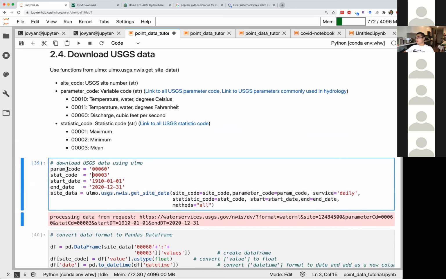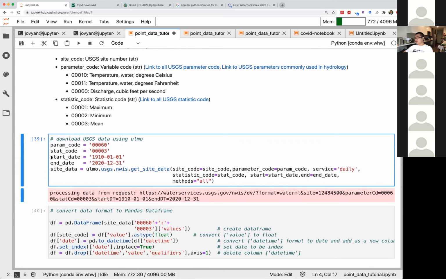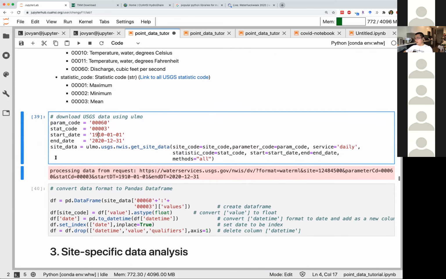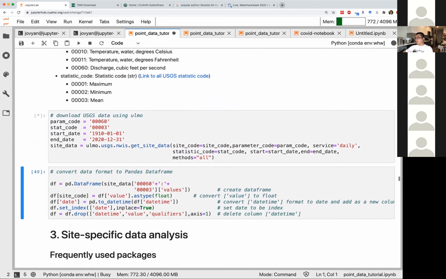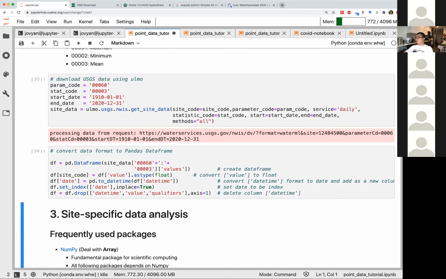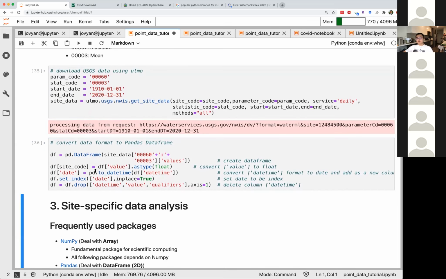So here we download the streamflow data, the mean streamflow data, and we define the start date and end date, so basically it downloads all the data within this period. We run this one, and we convert the data format to a pandas data frame using the several lines of code here.